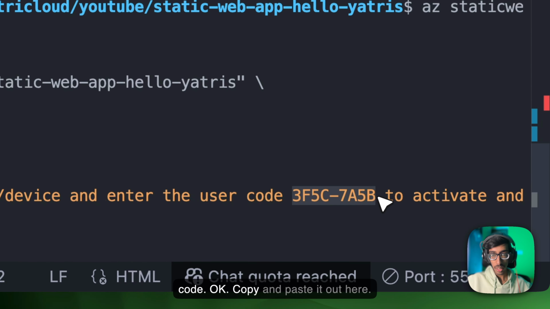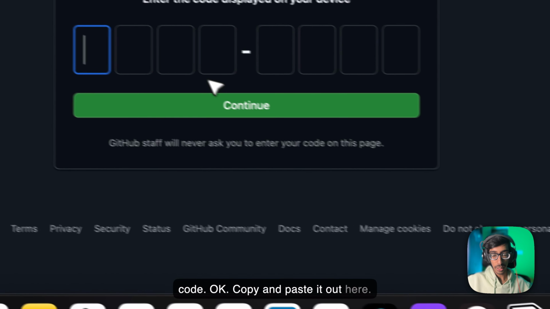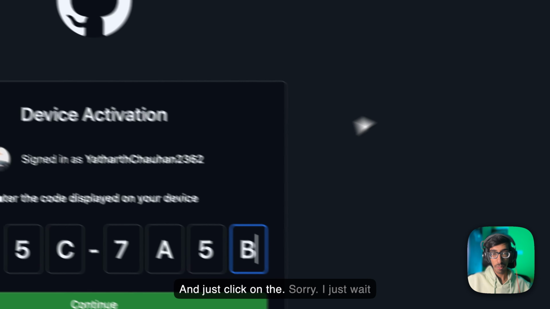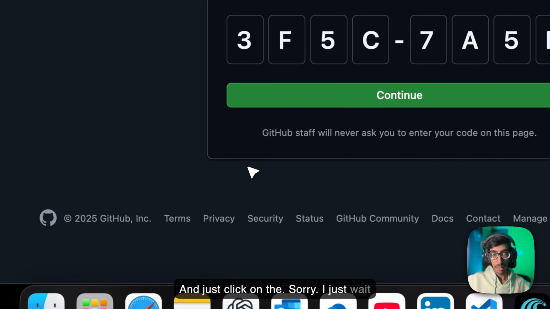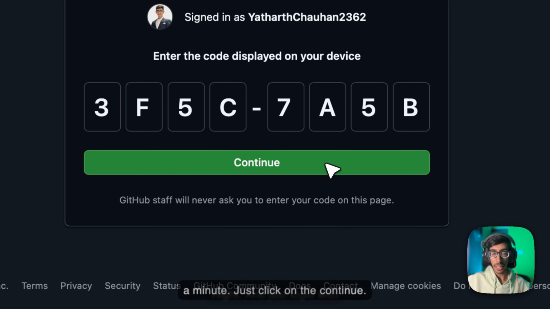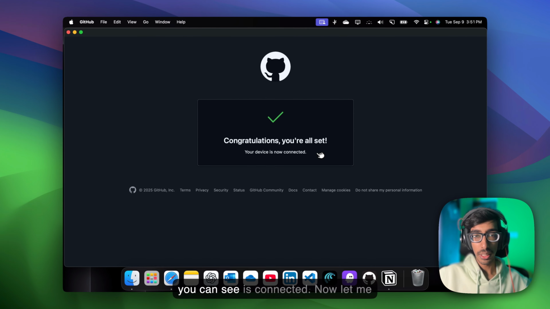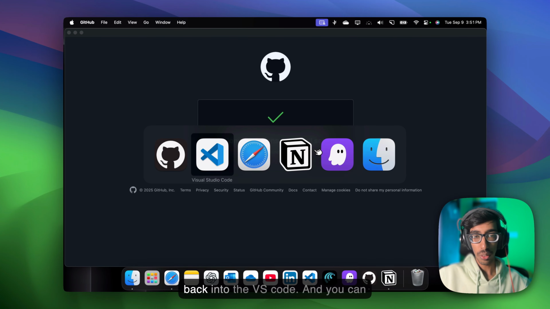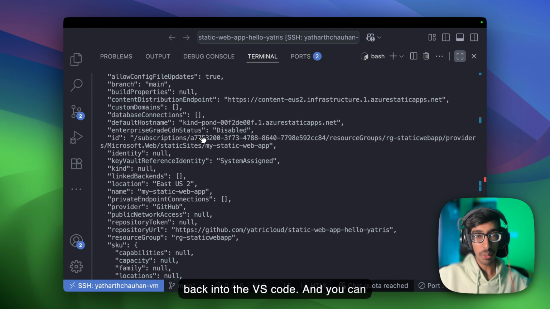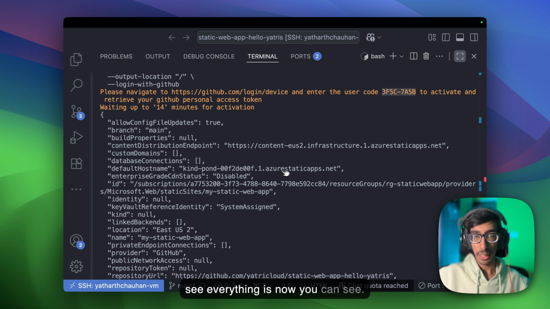Okay, copy and paste it here and just click on the, sorry, just wait a minute. Just click on continue, right? And just log in with your GitHub account. Now you can see it's connected. Let me go back into VS Code and you can see everything now.